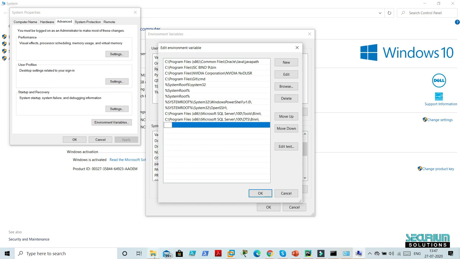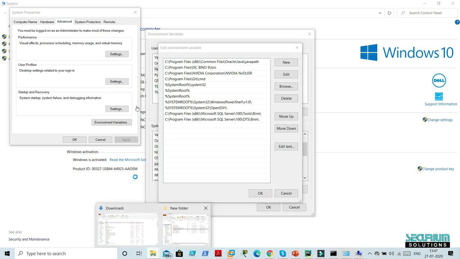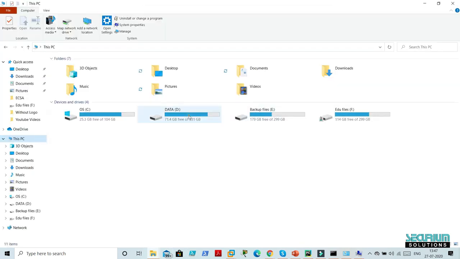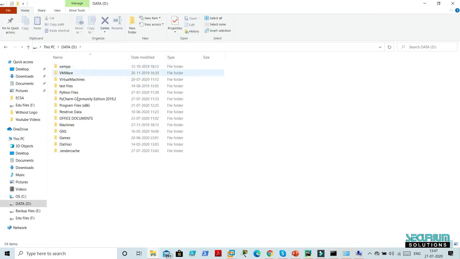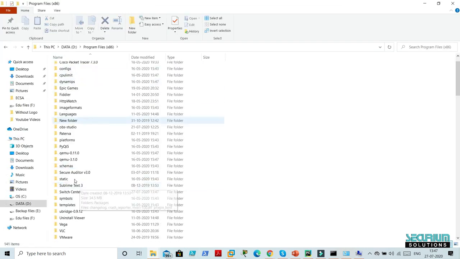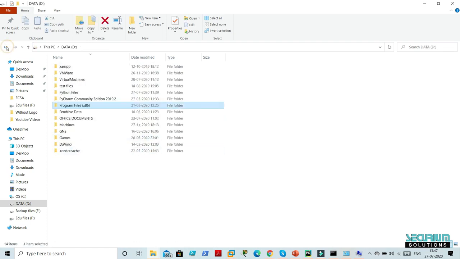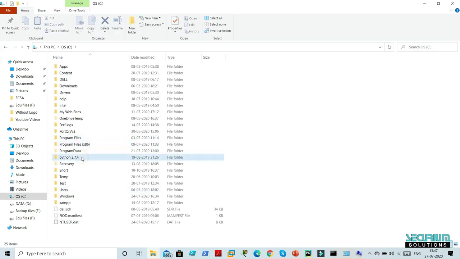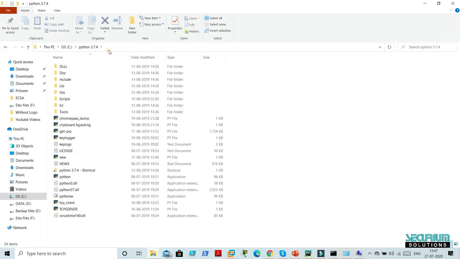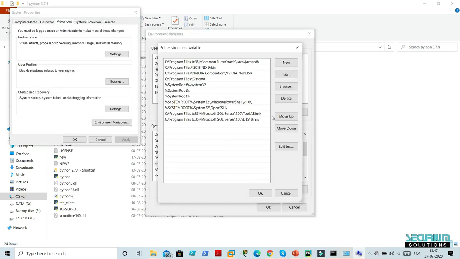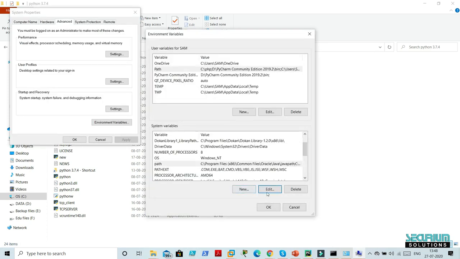What you need to add in here is the path where you installed Python. You just need to open your device and open where you installed Python. If I'm not wrong, I installed it in Program Files maybe... no, I didn't install it in here. I think I installed it in this drive. Yeah, this one. You need to copy this whole location, click New, paste it, click OK and just add it.